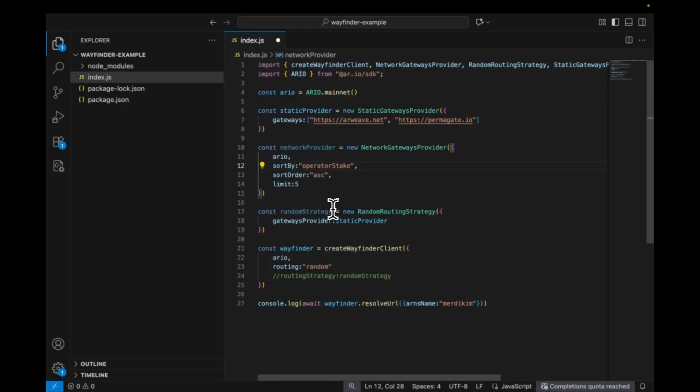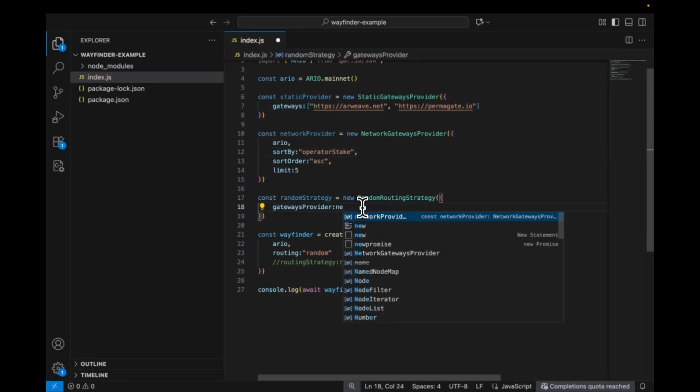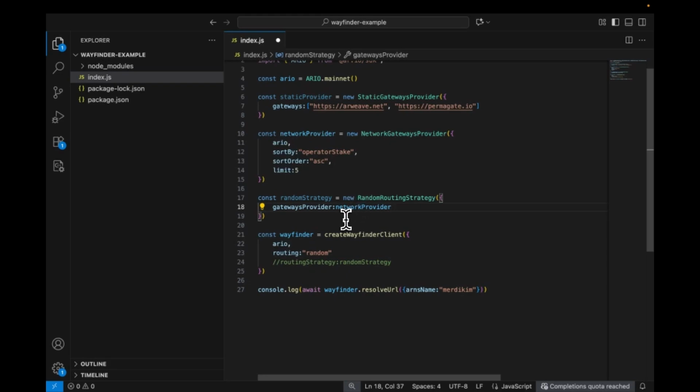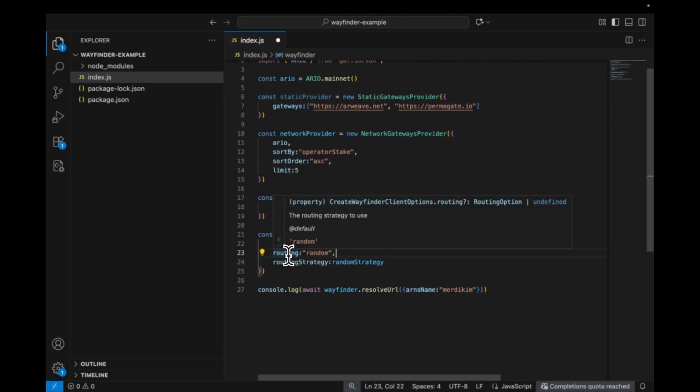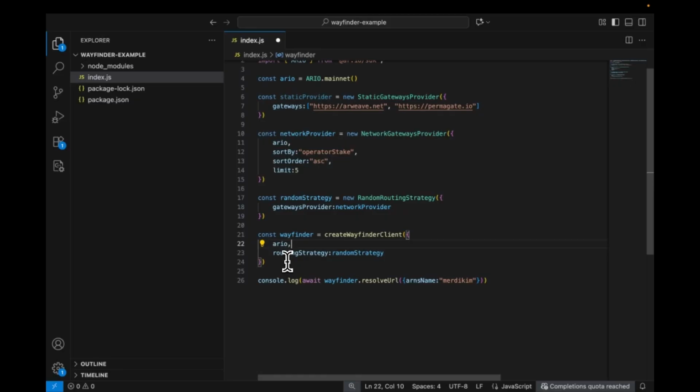So now that you have the provider, we pass the provider here to the strategy, and we're going to have network provider, like that. And then what you're going to do is to uncomment this routing strategy to have random strategy, but we're receiving an error. As you can see, the error is coming from the fact that we need to put a comma here. But then you can't also provide routing and routing strategy. One would override the other one. So we're going to leave this aside and delete it and have this other one instead.